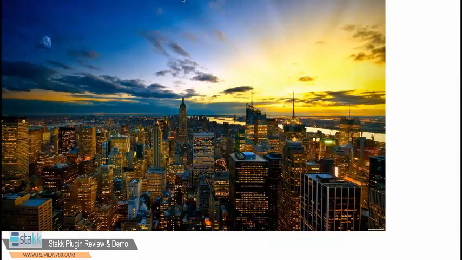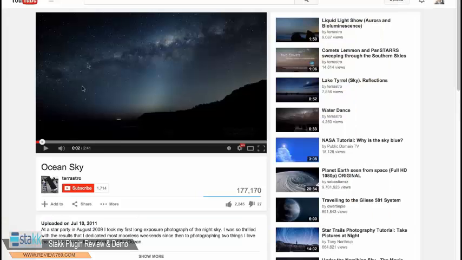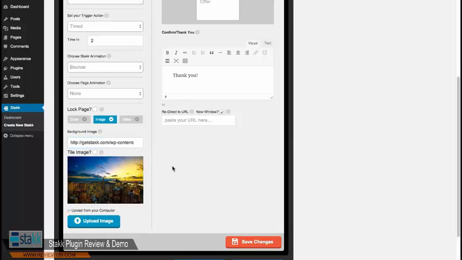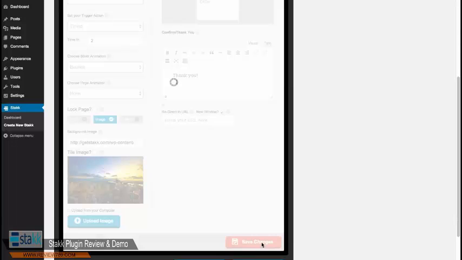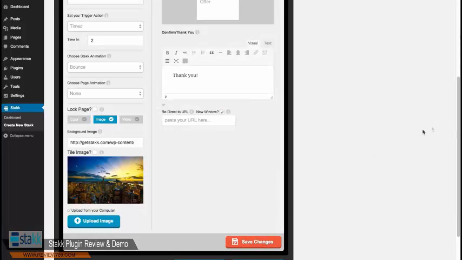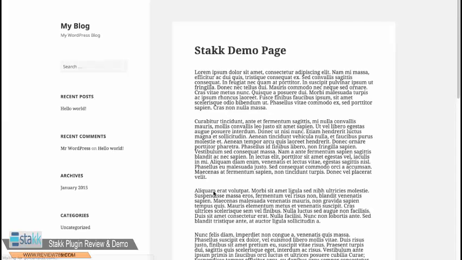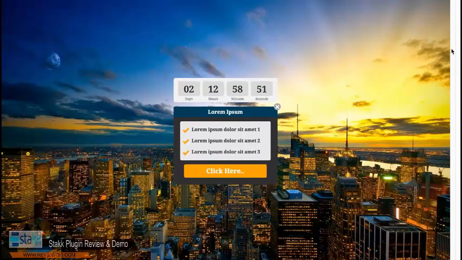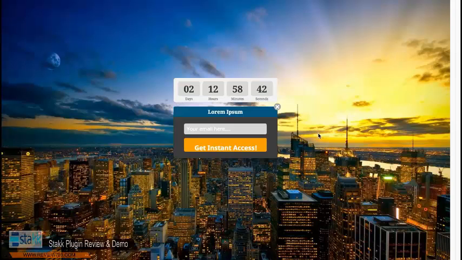So I've got a cityscape background here, which I'll grab the URL for and paste it in. Save my changes, and we'll preview the page now. So there we go, 2 seconds, and then the stack was triggered, and now we have our form shown over the HD image background, same as before.